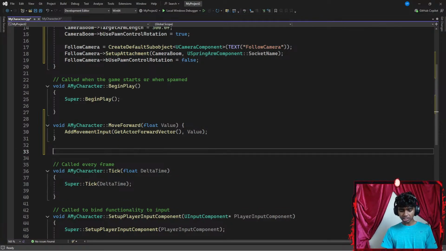Okay, once I'm done creating this function, I'm going to create another function, which is going to be something like AMICharacter. Actually, character, my bad, guys.